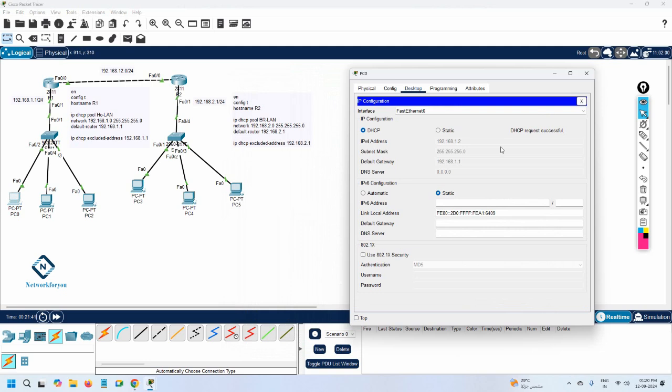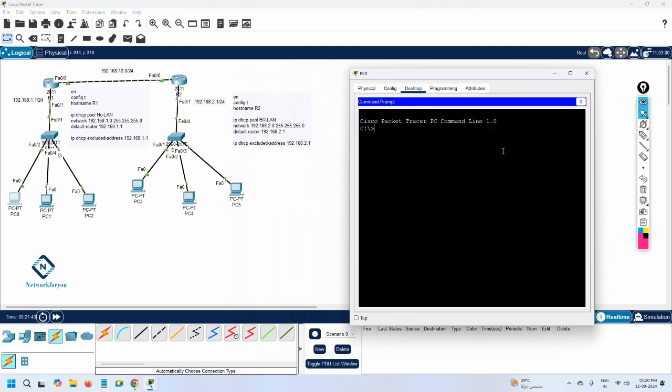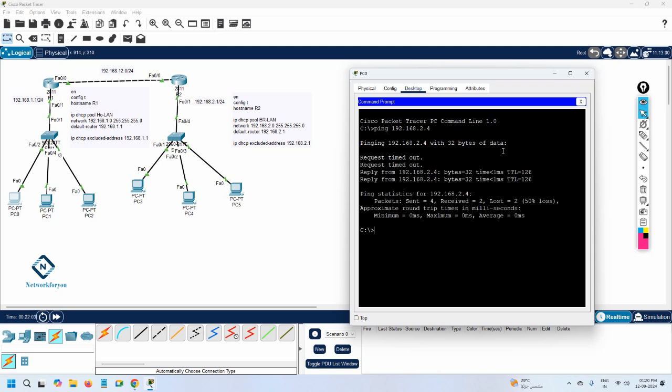So let me go to this computer and ping 2.4 and let's check whether it is working or not. I will write ping 192.168.2.4 and let's see. Because we already configured the static route in our previous class, now it should be reachable. Let's see if it is reachable or not. Yeah, it is working. It is working perfectly.